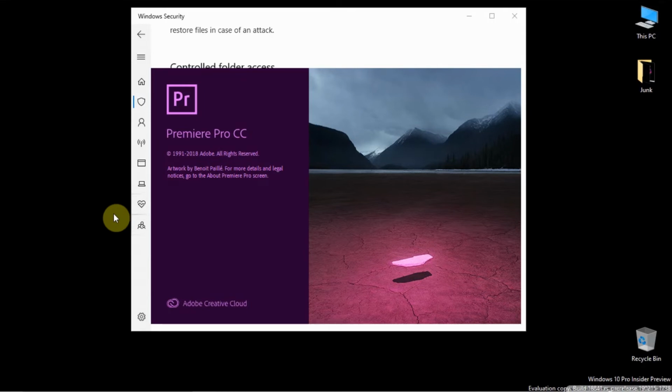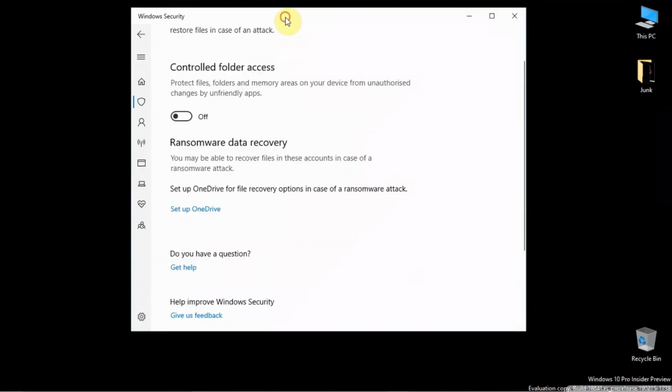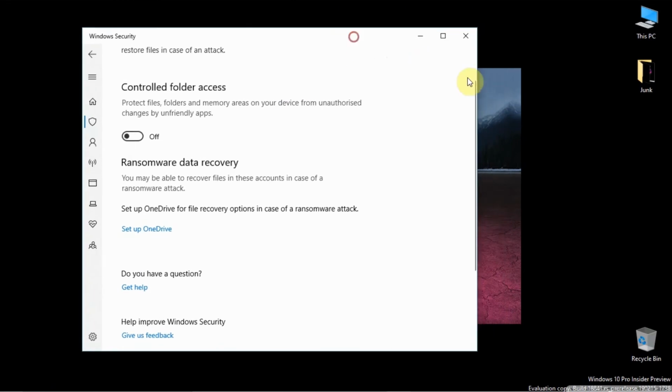So hopefully you found this video helpful, and hopefully this fixed your issues with Premiere Pro CC or any other software. So this is Windows Defender not allowing the application to access a particular folder, so that's why it's not working. This is at the core of the Adobe operating procedure to have access to that particular folder, so that's why it's not engaging into starting the application.